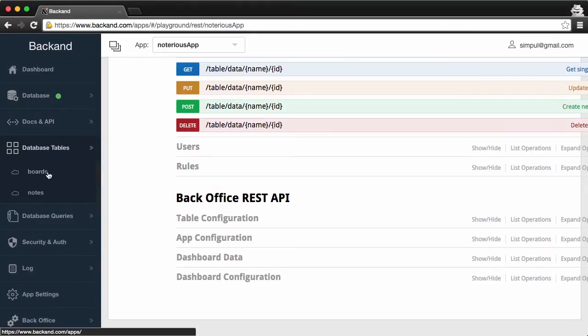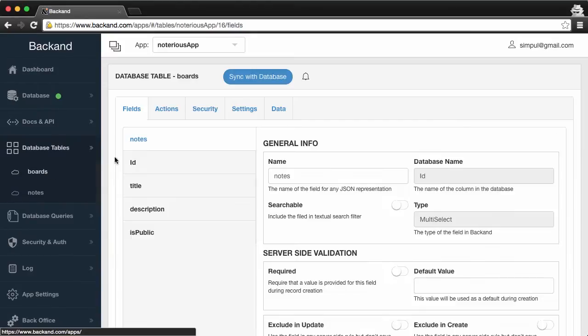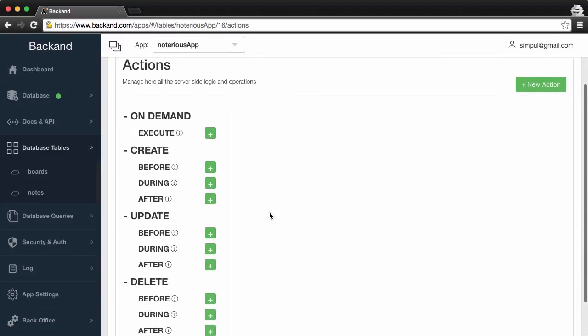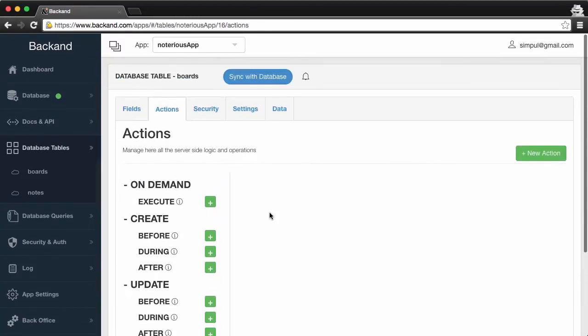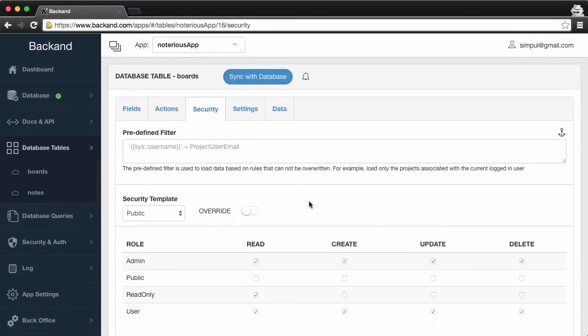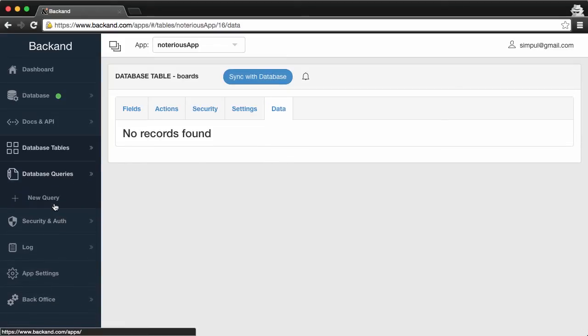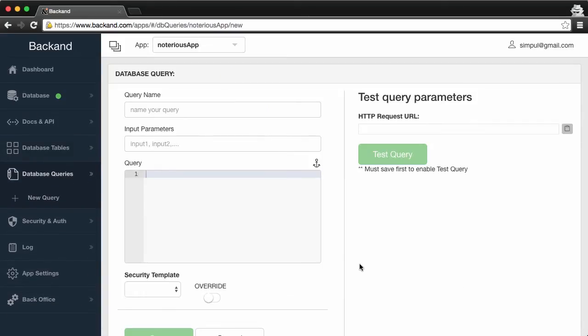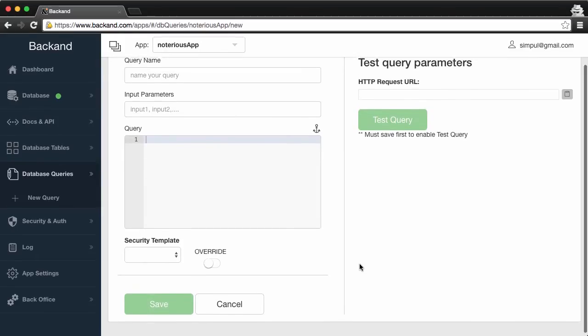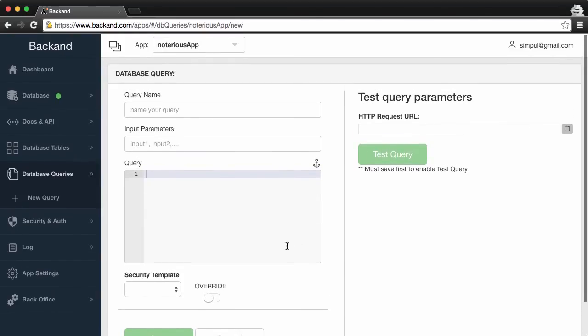You can also see information for each individual database object in the database tables field. For instance, server-side actions you can take, as well as security templates for that table, as well as the data that exist within that table. You can also do custom queries to test the data in your table. And you can also edit the security configuration for your application.